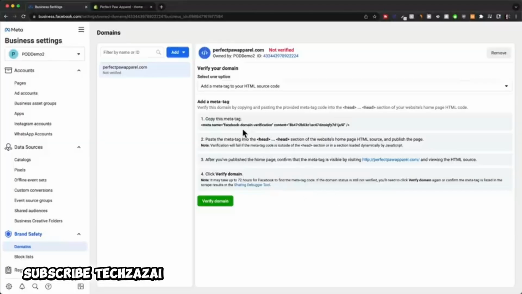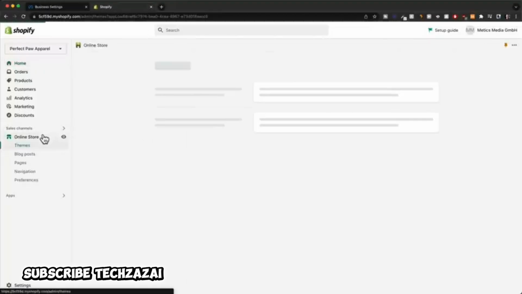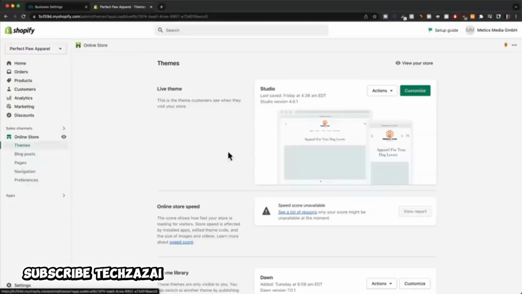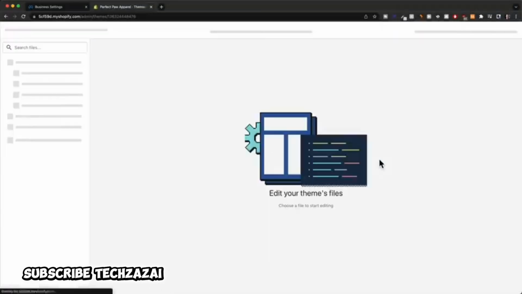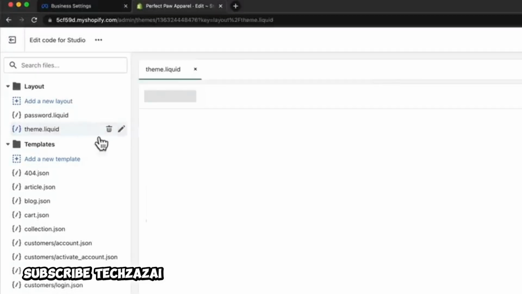And now we need to add this meta tag, which is basically just a piece of code, onto our HTML code of our store. So all we need to do is just copy by clicking on this code right here, then go back to our Shopify store, go to Online Store, Themes, and then go to Actions here, click on Edit Code, and then we want to go to Theme Liquid here on the left side.